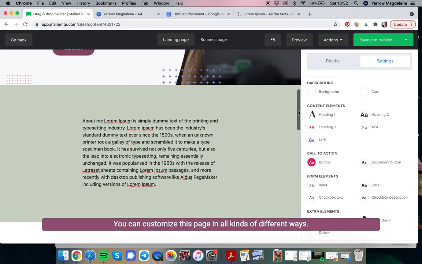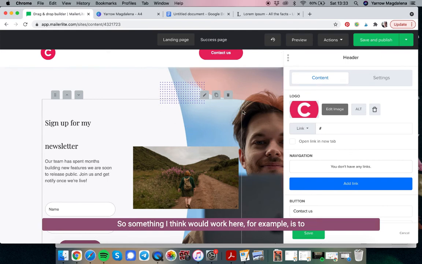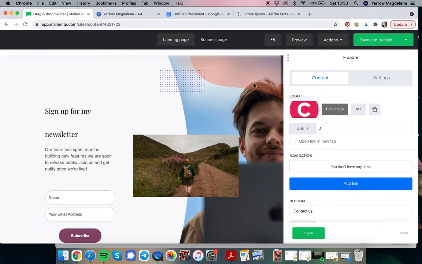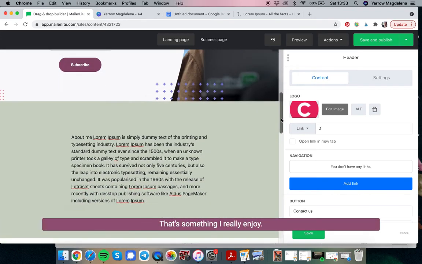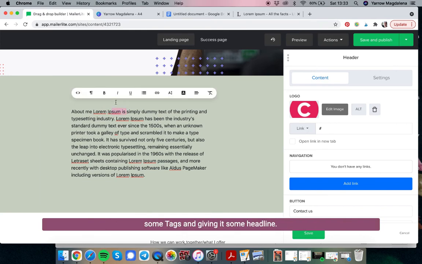You can customize this page in all kinds of different ways. You can play with different templates. You can add different background elements here. So something I think would work here, for example, is to maybe have a really simple background with some leaves or a woodland. That's something I really enjoy. And then I would flesh this section out by maybe bolding some text and giving it some headline.